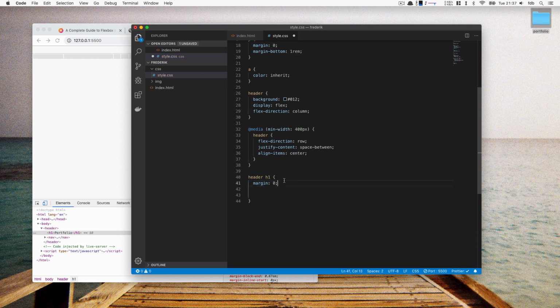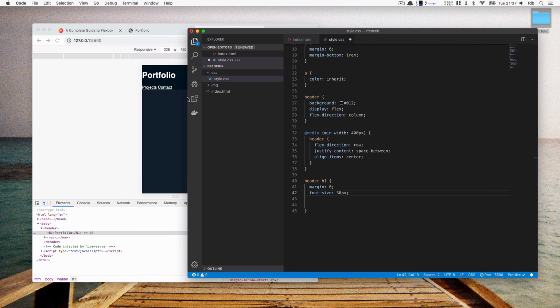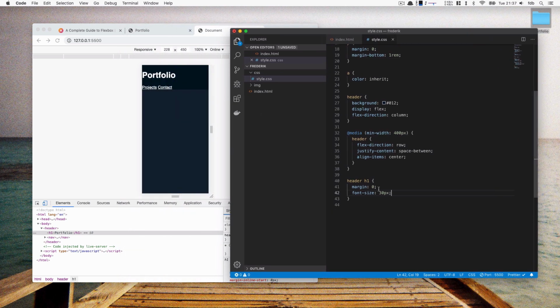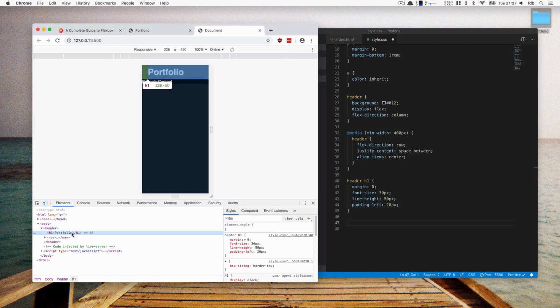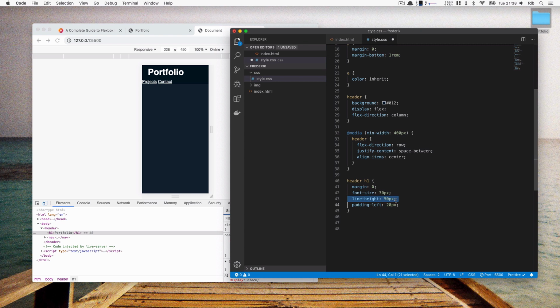So margin of 0. We're going to change the font size. We're going to make it a bit bigger. Maybe I'll put these ones side by side so you can see it a bit better, like this. So a font size of 30 pixels, so it's a bit bigger here. A line height of 50 pixels. This is actually what makes this thing have a bit more room here. And then because it's sort of squished on the left side, we also want to give it a padding to the left. So we have some extra room here. And then that styles our h1 element, right? So we have this little padding thing here. We have a little bit of space on top and below, which is this line height thing. And we don't have any margins.